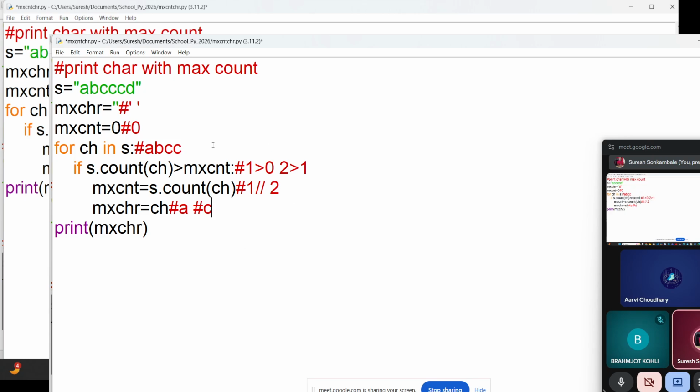Again in the third iteration it will become c the third time. So the s.count(ch), which is repeated, is 3. In this iteration, it will check whether 3 is greater than 2. Yes. So this max count now becomes 3. And which character is available at the third count? That is c only. Then it will check d. The d count will be 1, and 1 is not greater than 3. Sorry, than 2.